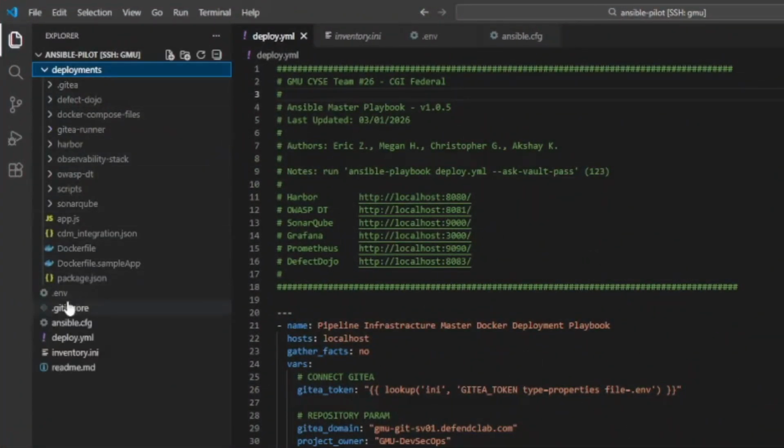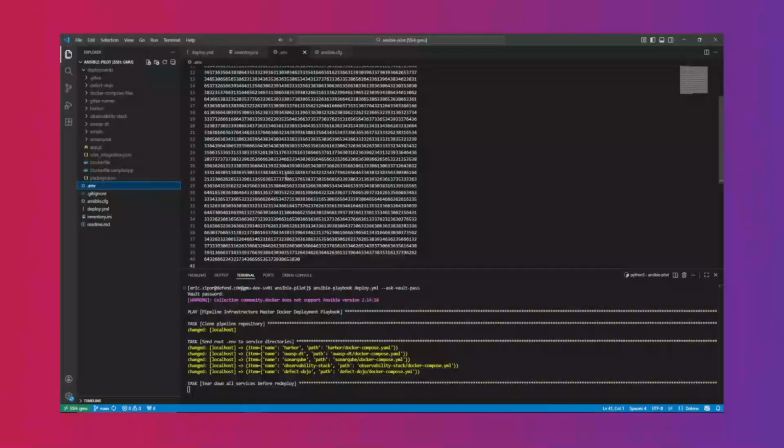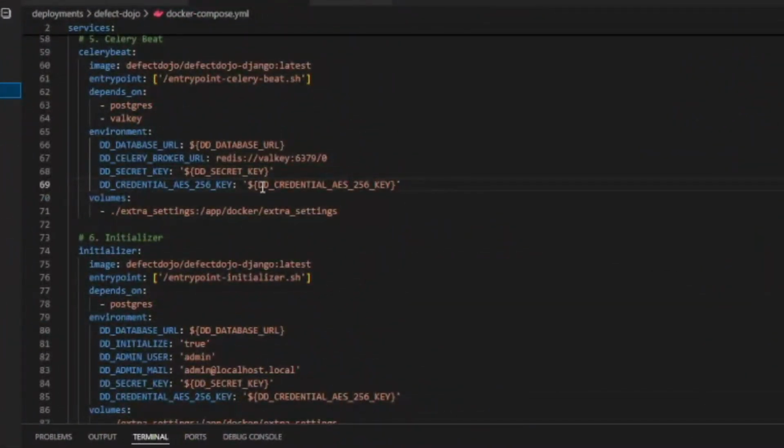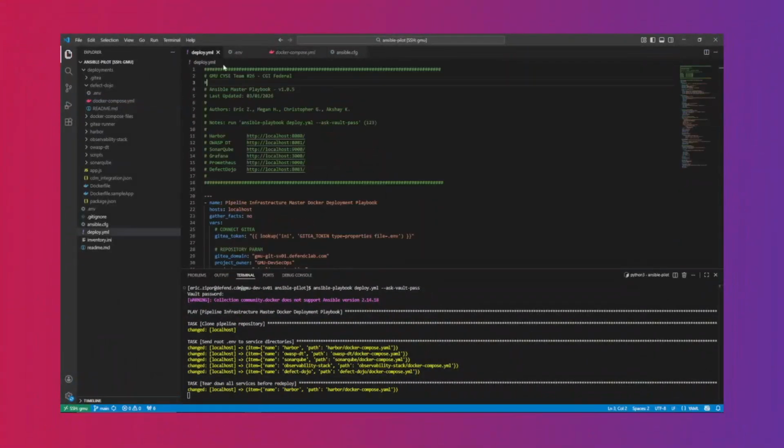In this setup, a Git repository contains all the Docker Compose files necessary to facilitate pen testing and SBOM generation needs. Inside the Docker Compose files, keys are not written directly. They are digesting the encrypted environment files as they are being deployed.